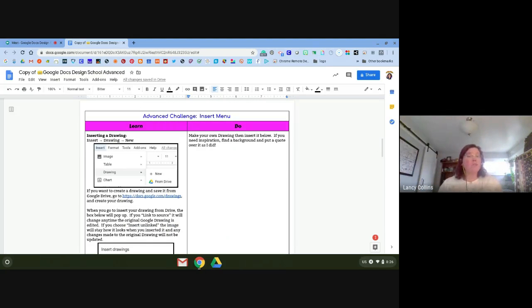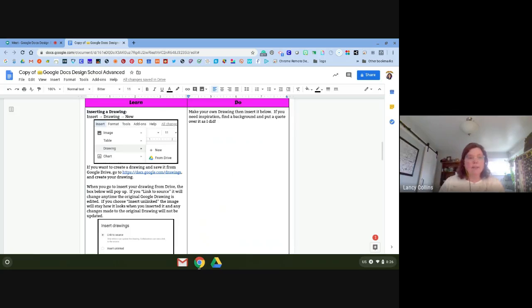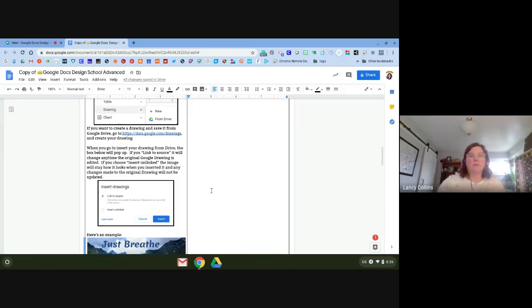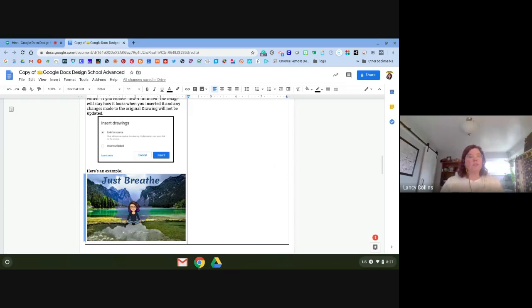All right, here's a little more insert menu stuff. This is talking about Google Drawings again. I'm not going to go back into it because I know I already showed you, but I did want to tell you that if you insert a drawing from Drive, it's going to bring up a box asking if you want to link it to your source or insert unlinked. And what that means is if you have a Google drawing, like I made this Google drawing down below. I know my computer's moving a little slow. I literally searched mountain backdrop. I added some text art, changed the color, and I put my Bitmoji in there, okay?